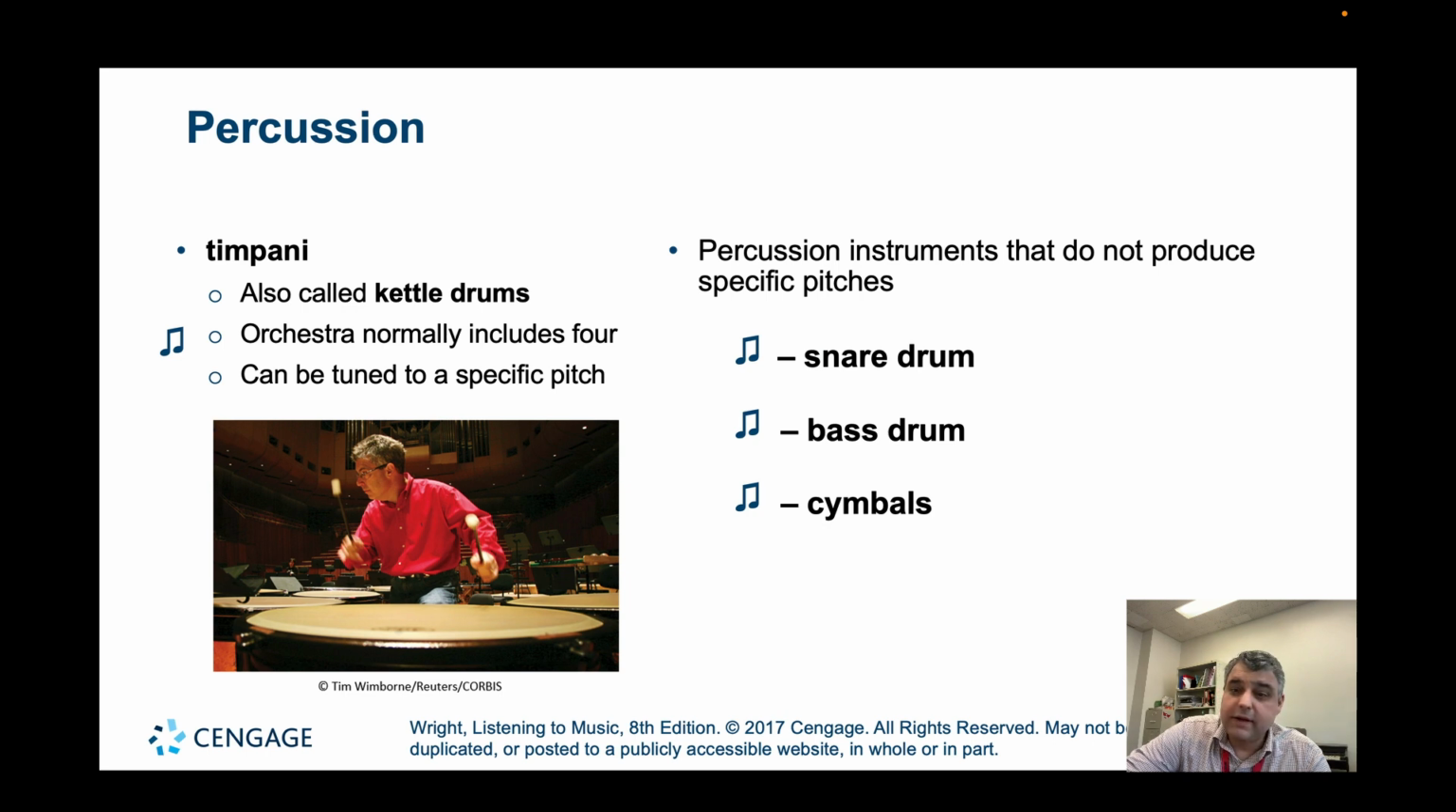And then finally, we have the cymbals. Cymbals can be two metal cymbals crashing together, and it's usually done at specific big events in an orchestral piece. Let's listen.